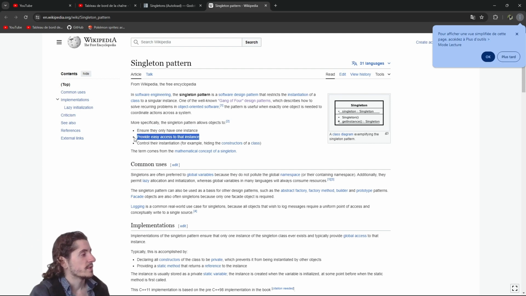The second part, which is providing easy access to that instance, is why we want to make singletons most of the time. Because even though being unique is useful to protect against duplication, there's no reason really that you program so badly that you duplicate so many things which should not be duplicated, right? It can happen by mistake, definitely, but you shouldn't be doing it every other day, right?